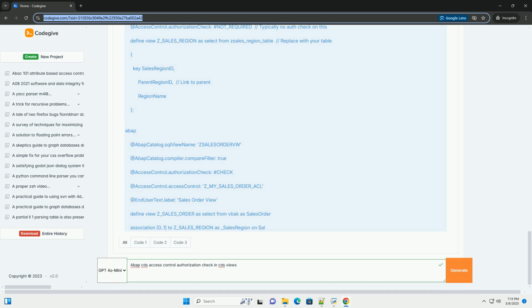ACTVT, activity: typically used for CRUD operations, create, read, update, delete. Standard values like 03, display, and 02, change, are common. VKORG, sales organization: the sales organization field, which will be used to restrict access to specific sales organizations. WERKS, plant: another example, allowing further restriction to specific plants. 5. Save and activate the authorization object.